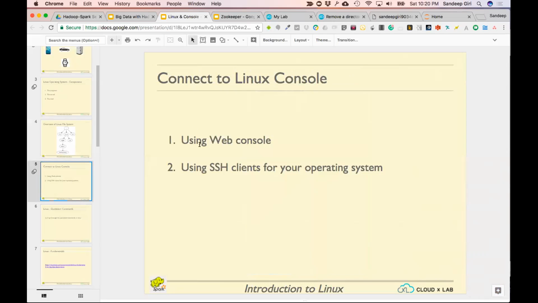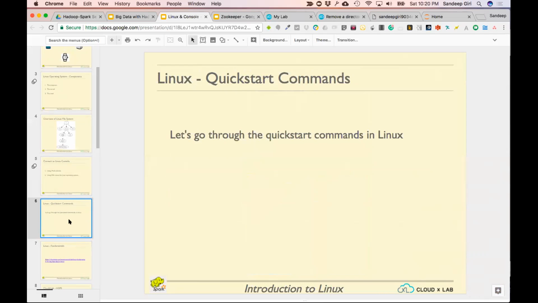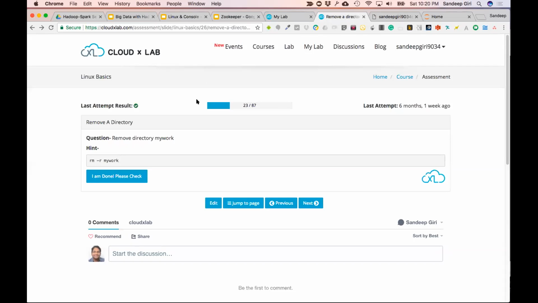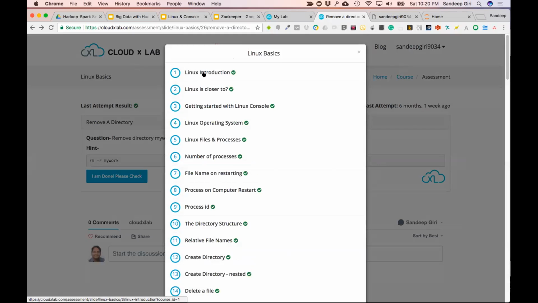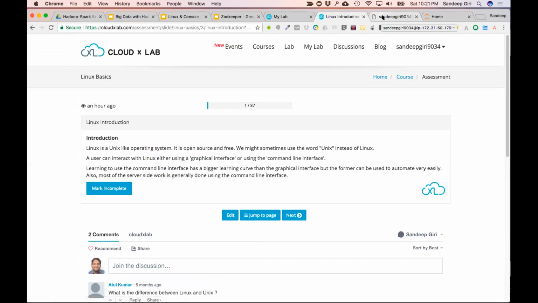So this is the way we connect to the Linux console. And let's go through the commands quickly. But it doesn't mean that you would skip this Linux tutorial. This Linux tutorial is mandatory and you must finish it. You can attempt all these questions many times. We have the record of all the attempts.